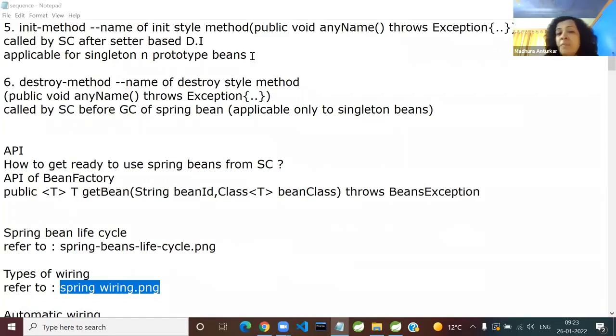And what should be the access specifier? Public void setMyTransport. And how many arguments can it have, one or multiple? One argument of the type Transport. You got this? Property type basically.